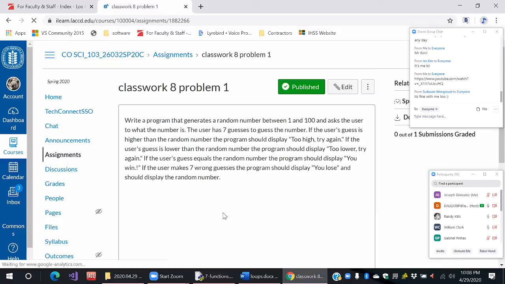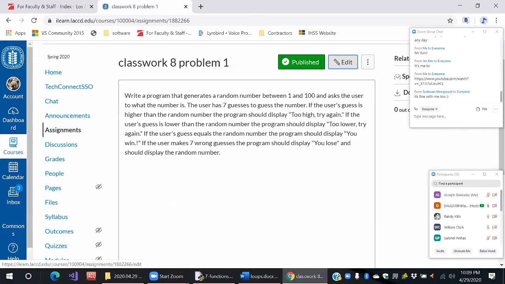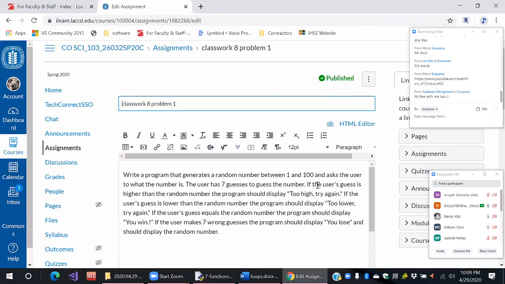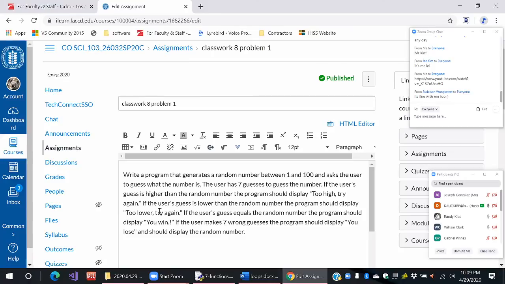Okay, write a program that generates a random number between 1 and 100 and asks the user to guess what the number is. The user has 7 guesses to guess the number. If the user's guess is higher than the random number, it says that's too high, try again, and so on. If the user makes 7 wrong guesses in the program, you lose, and you display the random number. Okay, I think you could do this. I think you can do it. So let's try this. You have quite a bit of time to do it.